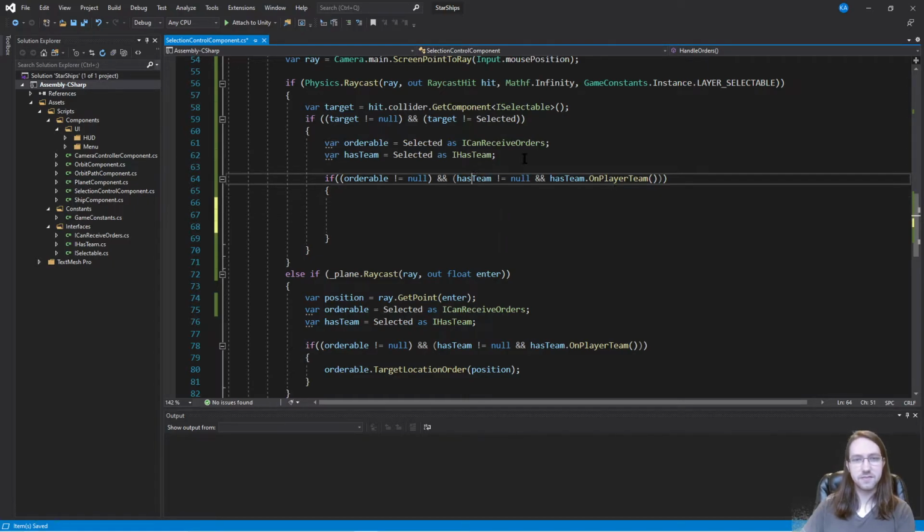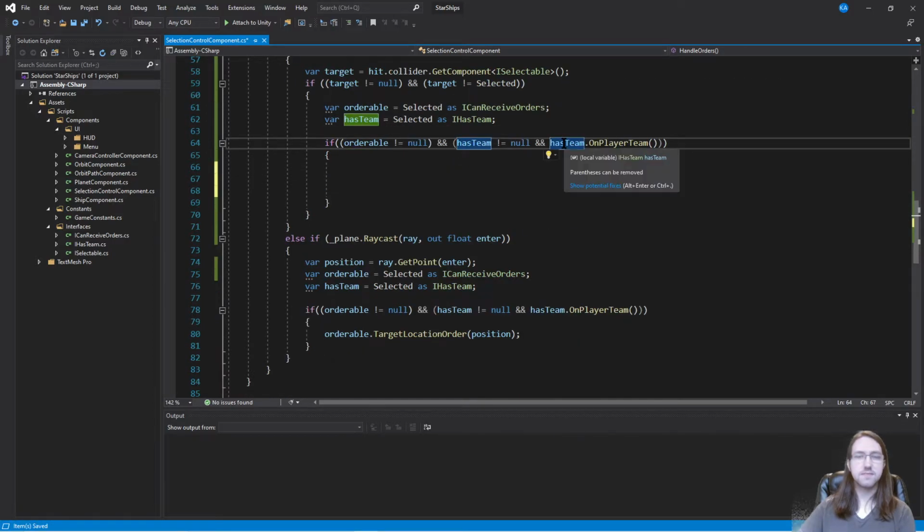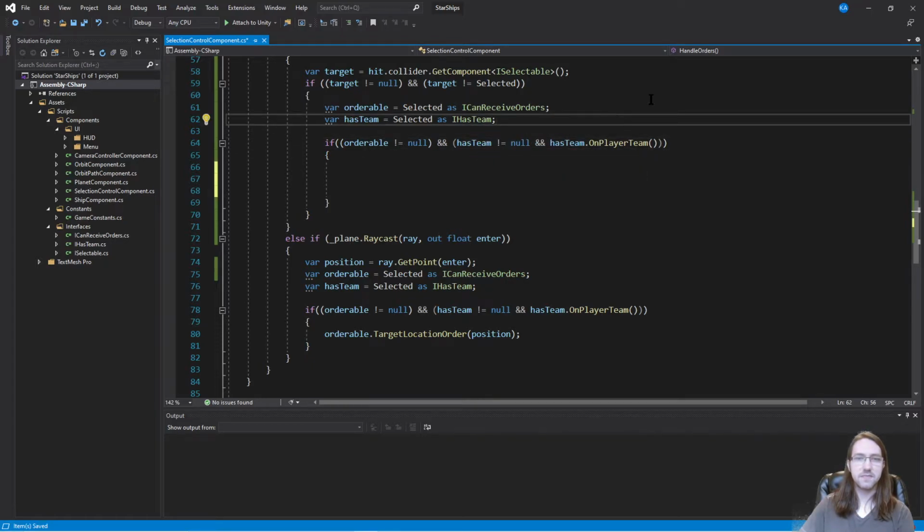Has team not equal to null, and so actually this needs to be... this is going to cause problems. Yeah, this is getting more complicated than I wanted it to be. Is team not equal to null? So this would return false. So actually everything has to have a team, or it can't be ordered.